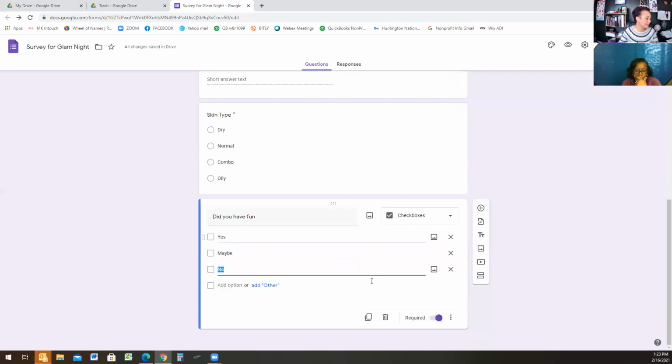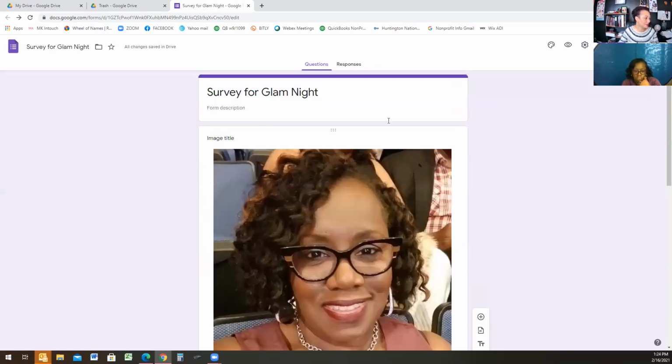So let's say that's the extent of your survey. What's so cool about this stuff in Google is it saves automatically. There's no saving that has to be done. It's saved now that you've done all this. See how it says all changes saved in Drive? It just saves it. You don't have to do anything else, so you're not going to lose stuff.